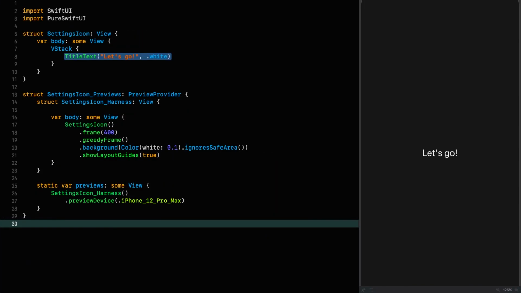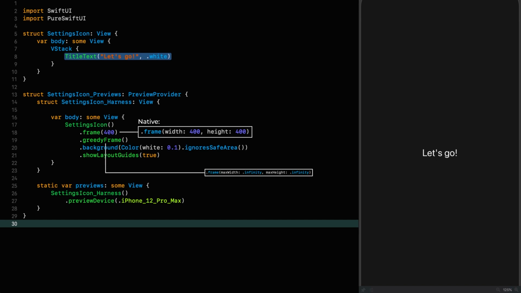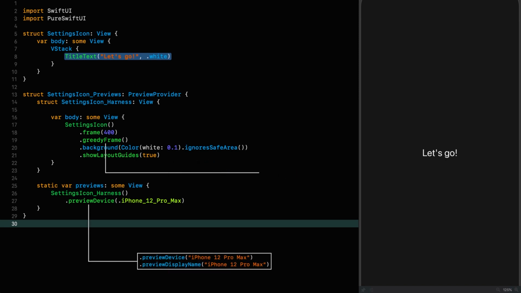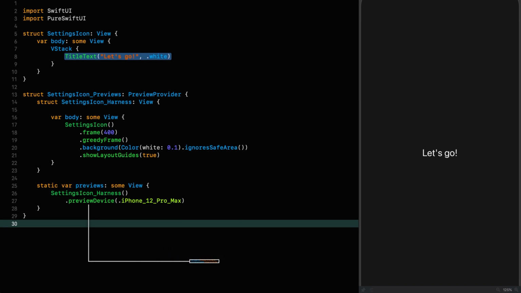Right, this one's going to be brutal, so let's quickly run through what we've got on the screen and then get going. So, I've got a square frame around our settings icon. I've got a greedy frame around that so I can color it with a nice background color, and I'm showing layout guides on a preview device of an iPhone 12 Pro Max. And with that out of the way, let's start the clock.